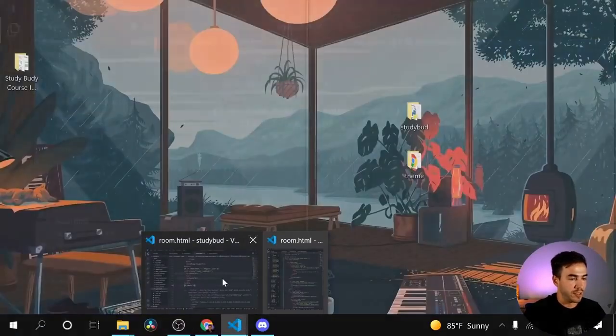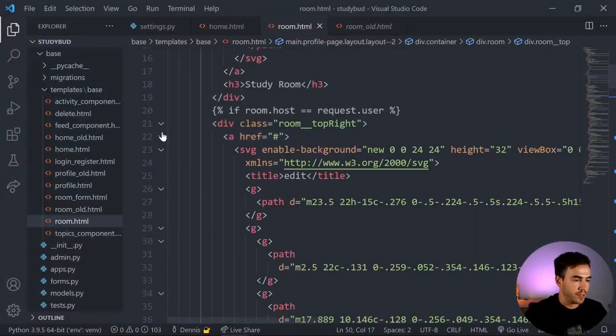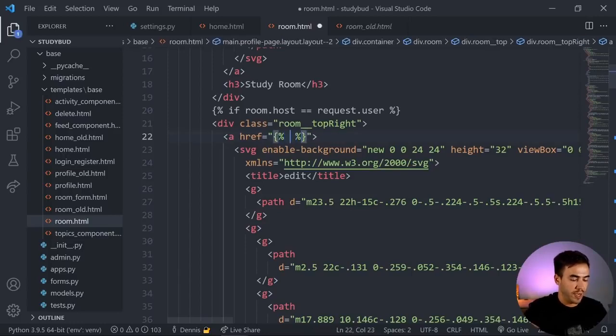So let's update these links. We'll go in here. Let's expand these. So this is the edit link. So we'll just go ahead and create the URL tag. So we'll do URL, and then this will be update-room, and we want the room ID. So room.id.